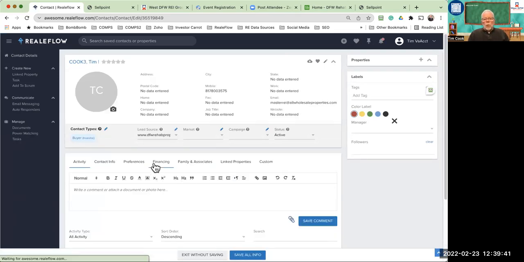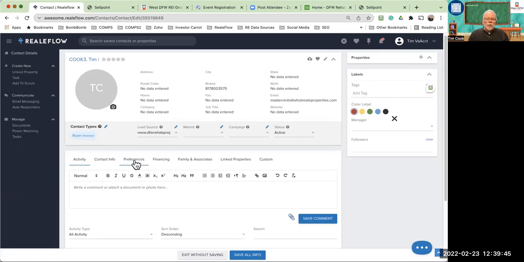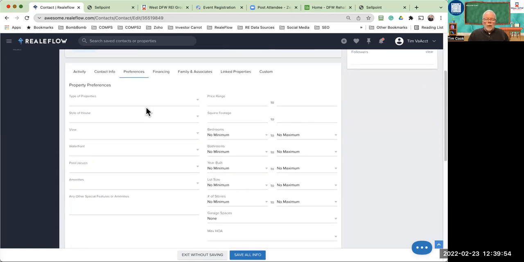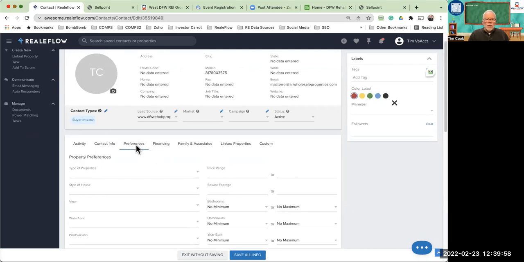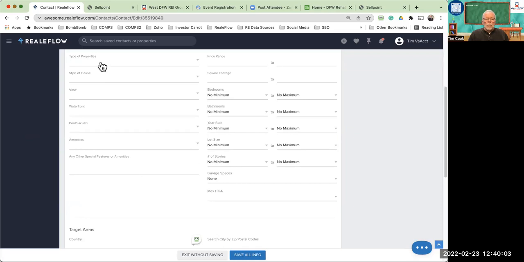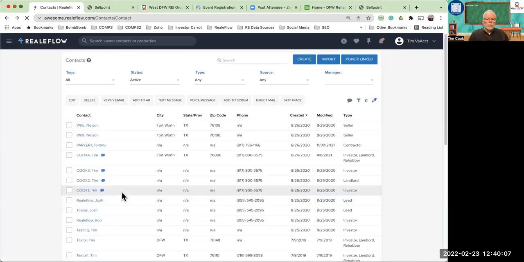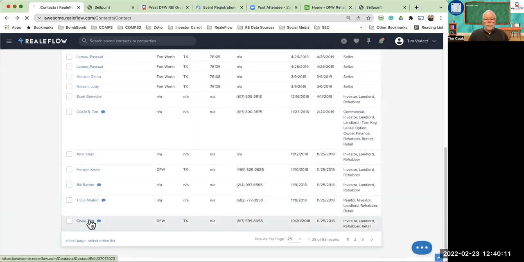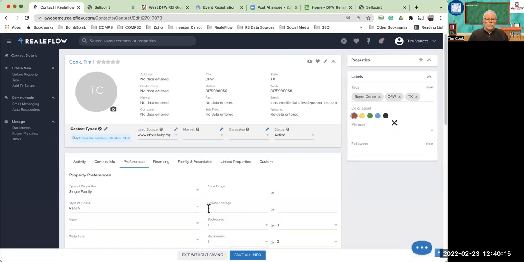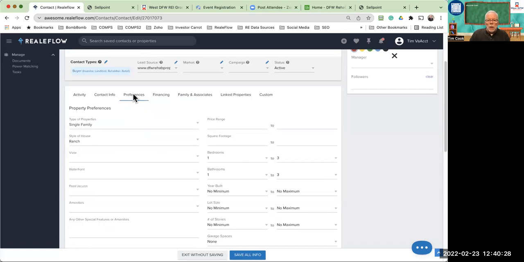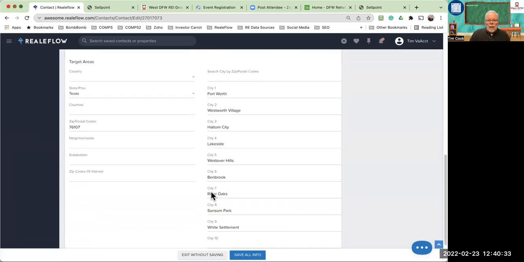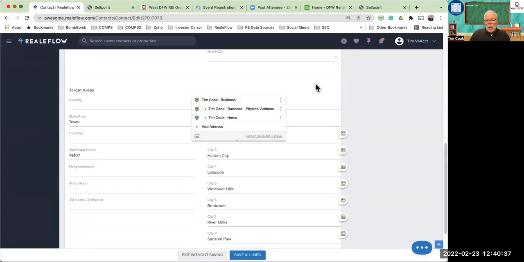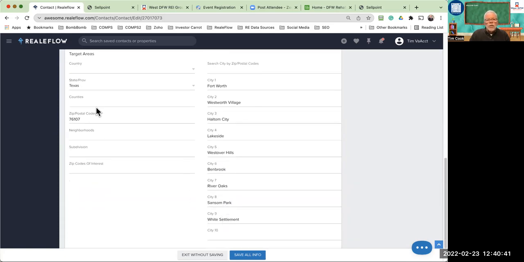So what I'm referring to is when you put a buyer in your system, you're looking for these preferences, okay? And this is a poor example, I guess, because I did this in the last class. But you're going to want to have, let me go back and look at an older one. Okay, so I'll talk about all this in a second, but when I talk about cities and state, I'm talking about specifically under the Preferences tab and down here under Target Areas and Cities, okay, and State.